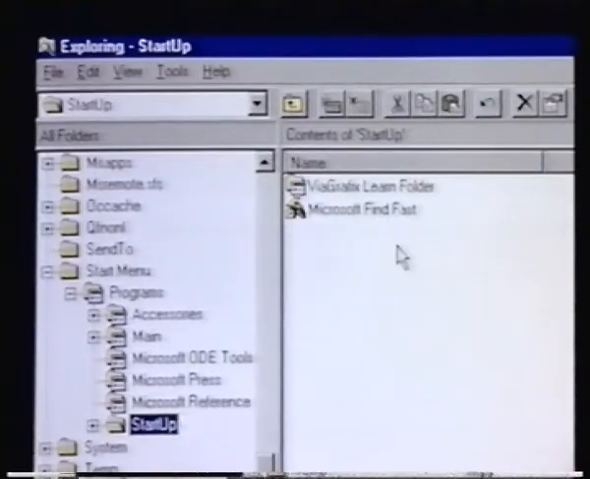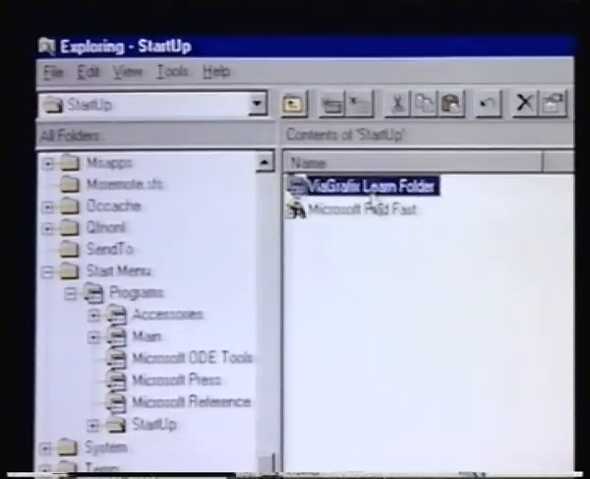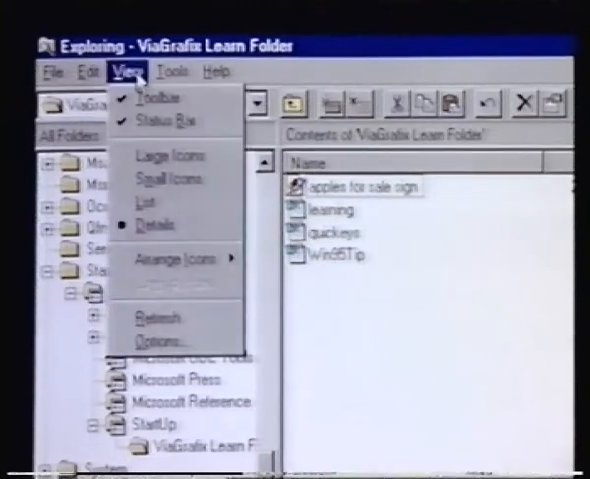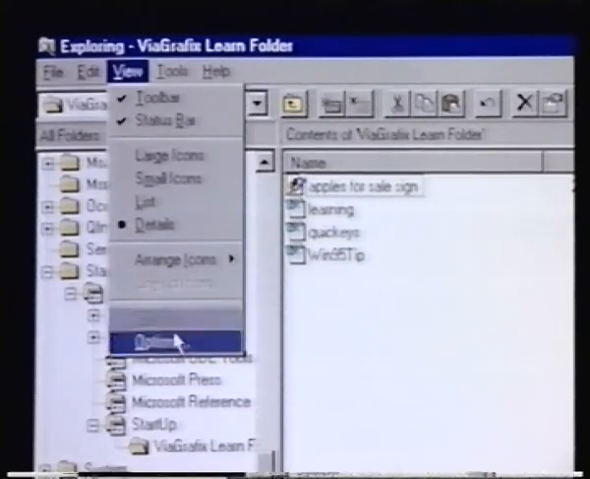We find the VIA Graphics Learning folder and double-click it. Now we look to the right side of the window and find the file Learning. We know this file is a Word document because of the Word icon. But because the extensions aren't displayed by Windows 95, recognizing every icon can become cumbersome. To view file extensions, we choose View, then the Options command.